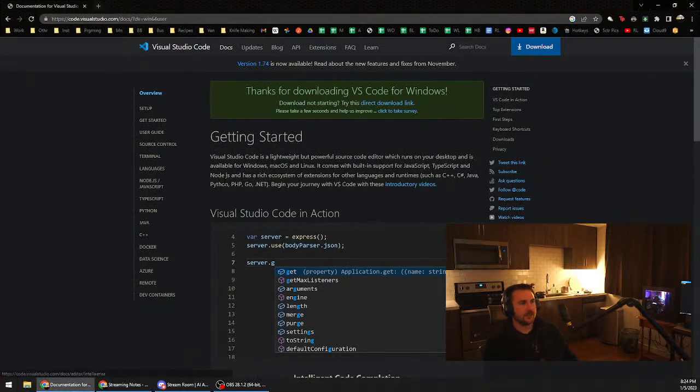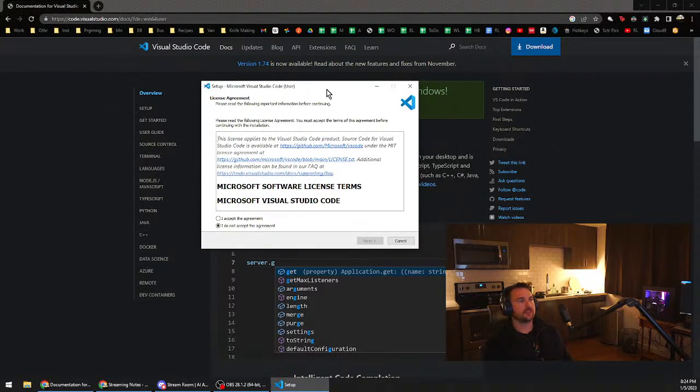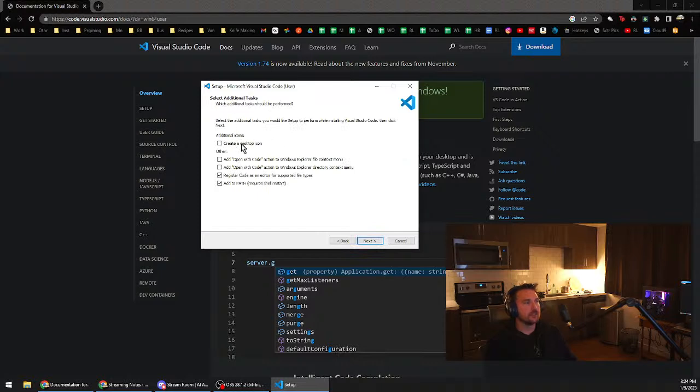Download VS Code. We'll start with VS Code. The other tools take a while, so we can be on VS Code and configure that while we get our other tools downloaded, installation started. We definitely want the start menu folder. No desktop icon. Open with code action, yes. File context and directory context, yes. Supported file types, that'd be good, and path, we want that.